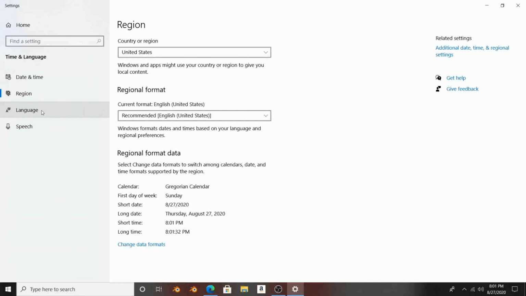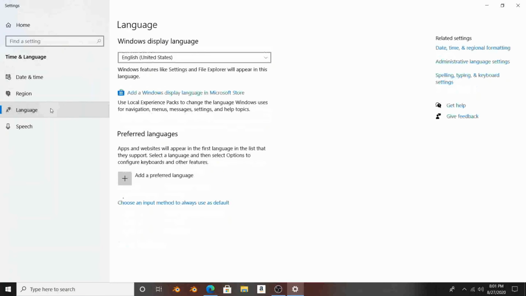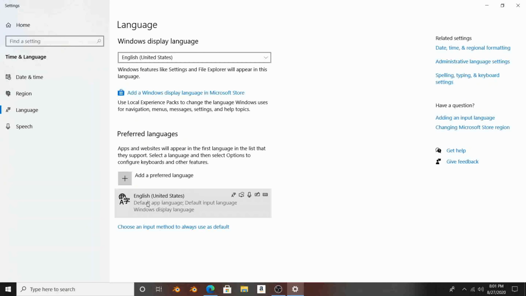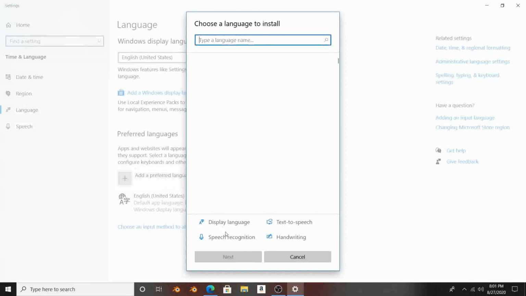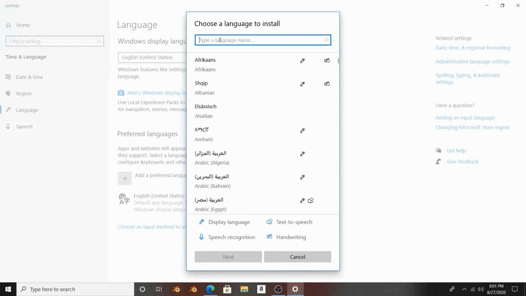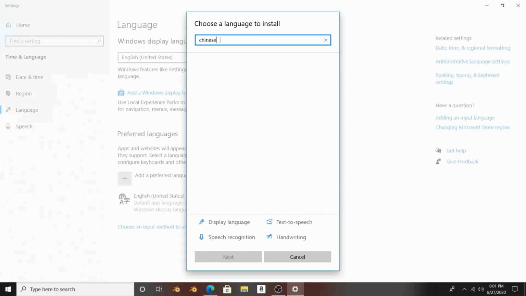Now, on the left side of your screen, you're going to want to click on language. Now, English should be the only language there. By default, that's the only language there. If you've never seen this menu before, this should be the only language there. It should say default app language, default input language, Windows display language, etc. Now what you do is you click add a preferred language. Then you type in Chinese.